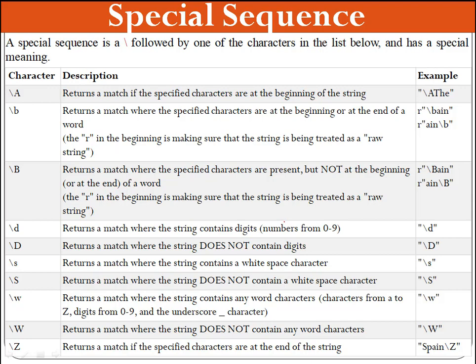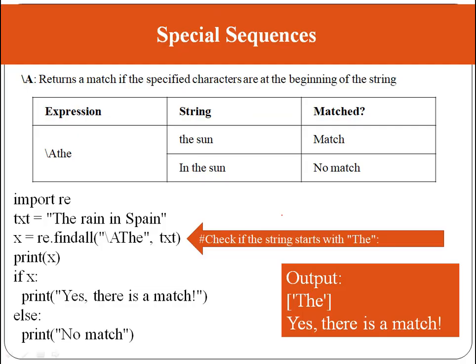Slash small w returns a match where the string contains any word characters, that is characters from small a to small z, capital A to capital Z, 0 to 9 and underscore. And slash capital W returns a match where the string does not contain any word characters. And last is slash capital Z, which returns a match if the specified characters are at the end of the string.